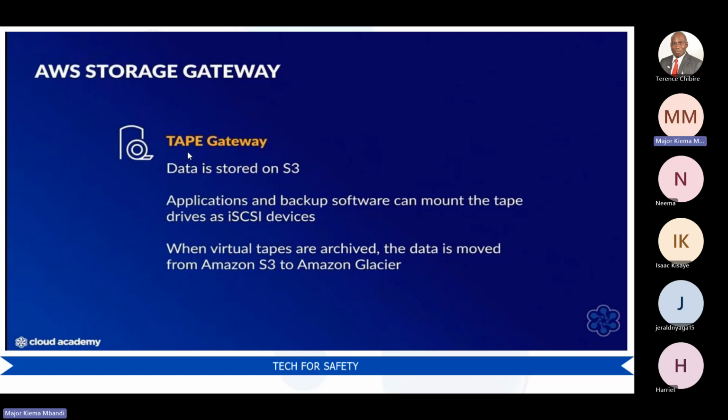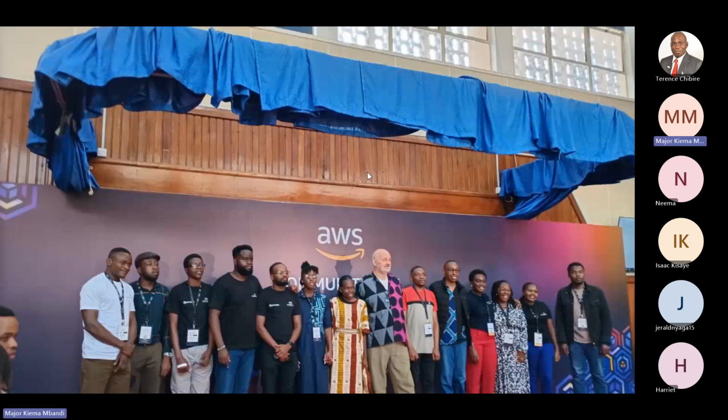Tape gateway, this is a virtual tape library. Data is stored in S3, and application and backup software can mount the tape drive as SCSI devices. When virtual tapes are archived, the data is moved from S3 to Amazon Glacier. Remember, this is for archiving, and unlike the previous one for hot data, this is cold data. And I think I'm done with the presentation.